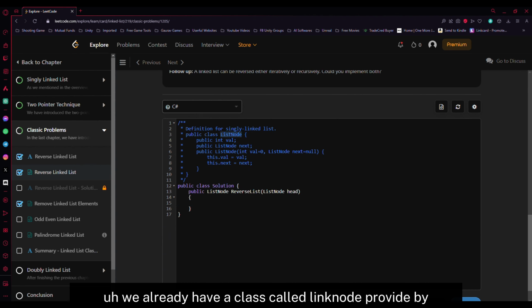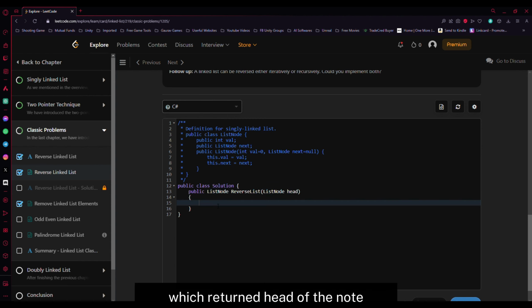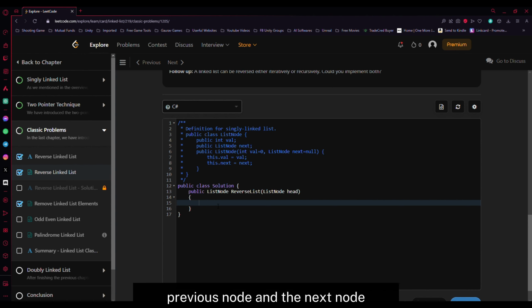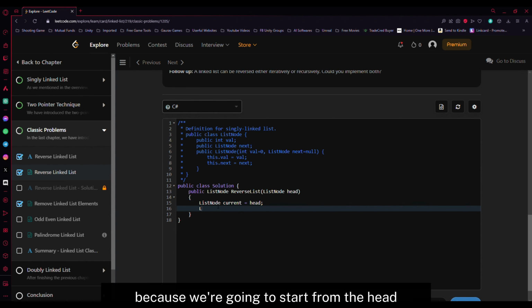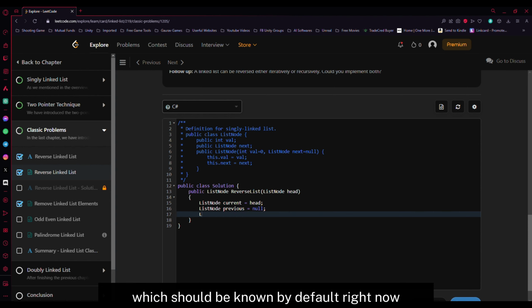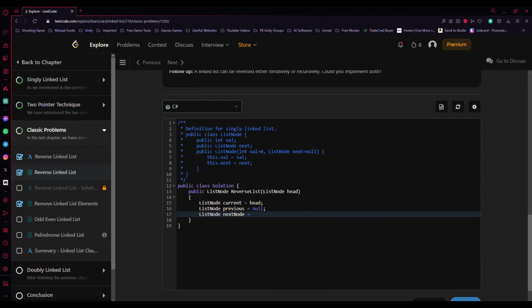We already have a class called ListNode provided by Leetcode, and we are going to write a method called reverseList, which returns the head of the node. So let's start the coding. We are going to first initialize 3 pointers to keep track of the current node, previous node, and the next node. So ListNode current should be equal to head, because we're going to start from the head. The ListNode previous should be null by default right now, and we are going to take another ListNode called nextNode, and this would be null as well.